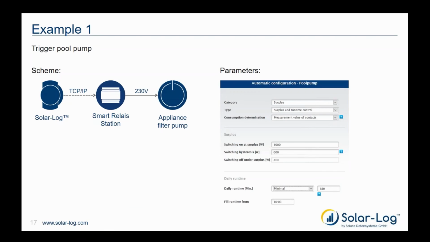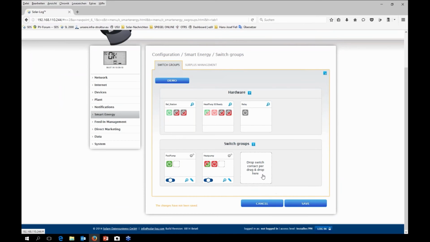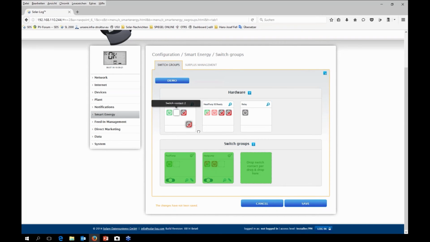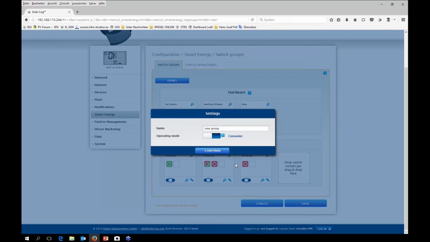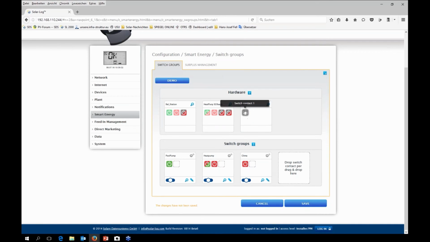Okay. Well, we want to go to the logger directly. So what we do now, we turn on and off something based on the temperature switching. And then we can also mix some contacts. We take one contact from the relay station. We put climate. And we take, for example, the internal relay. So we mix 2 different hardwares into one group. And so the SolarLog takes care that these 2 switches are operated simultaneously.